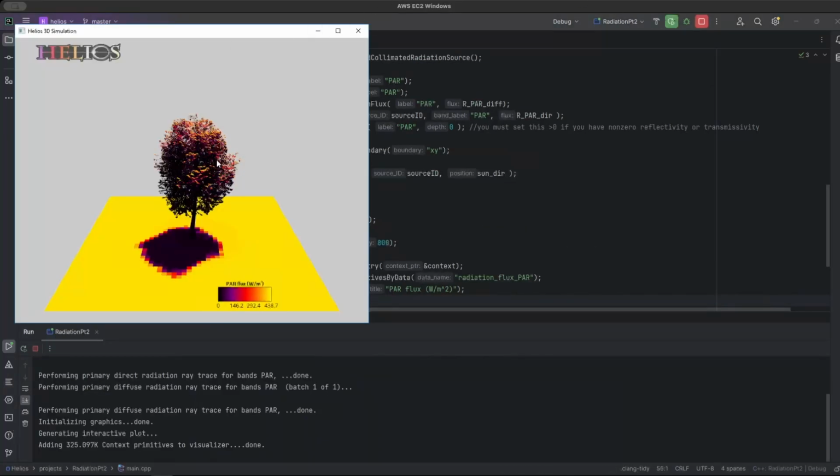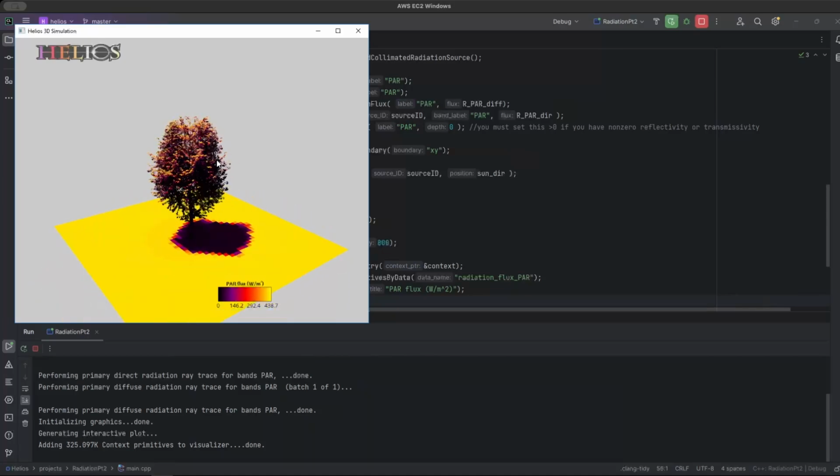And here we have a more realistic simulation. We've got our sun direction that's specified appropriately, and we've got our fluxes for our PAR here. Now we're visualizing our PAR flux here in watts per meter squared. However, when we think about PAR, we may tend to want to work in units of photon flux density, which has units of micromoles per meter squared per second. What if we wanted to make our visualization in terms of that?